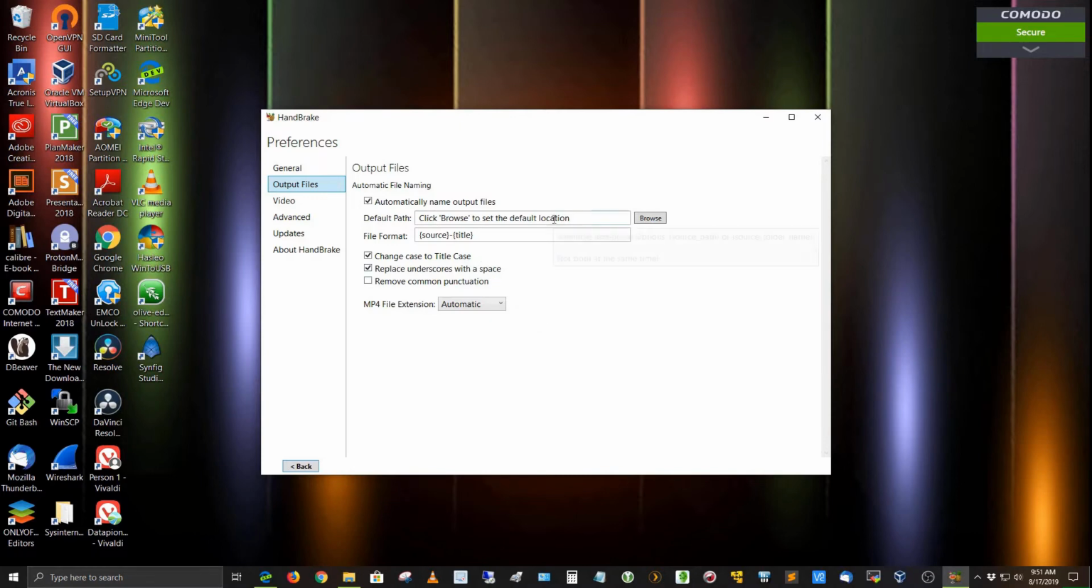If I put in a specific default path here, then Handbrake would send that file or future files to the same location all the time. I like to change around where I send files, so I'm going to leave it the way it is. The file format of what it saves is the source and title.